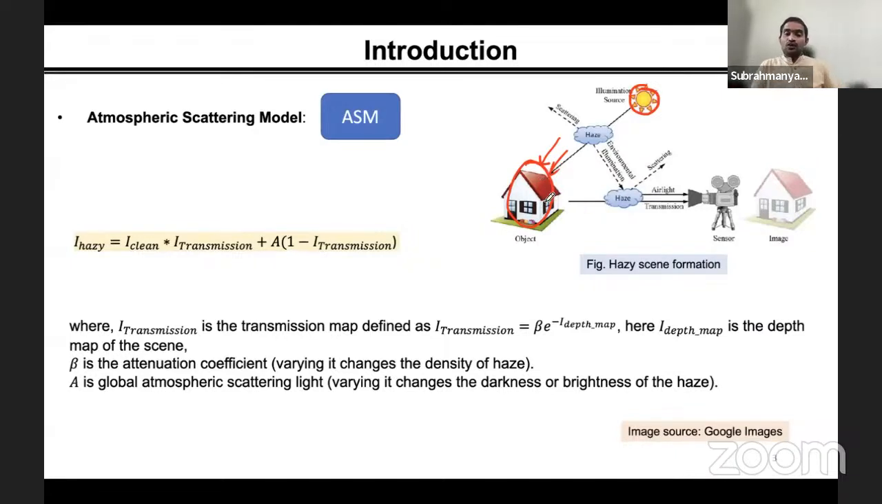Once the light falls onto the object, this light will be reflecting in all directions. Whatever light falls onto the object will be reflected, and this reflected light moves in all 360-degree directions.